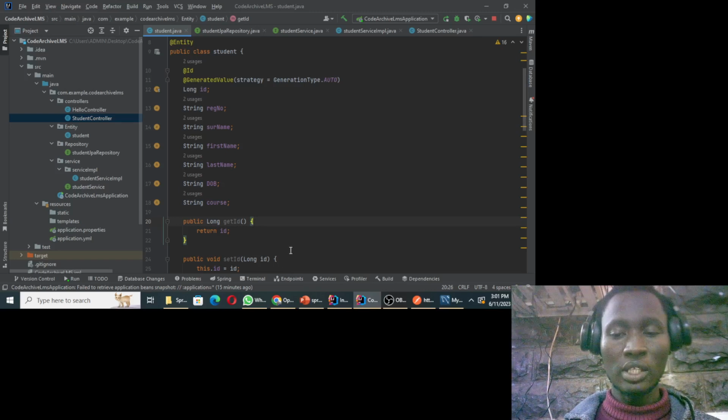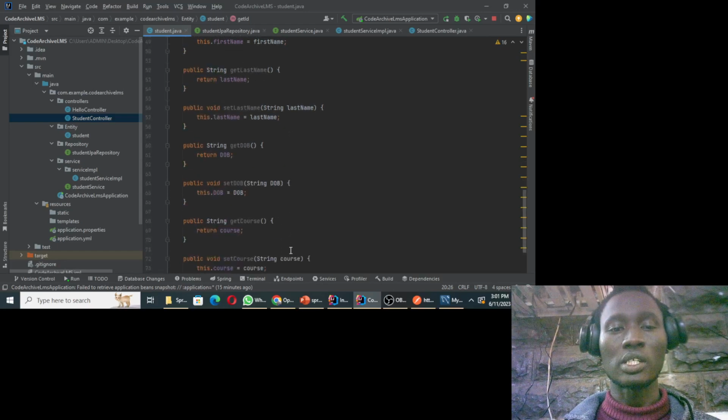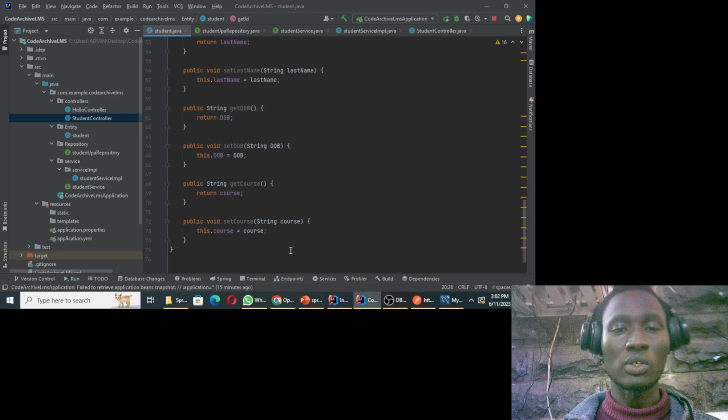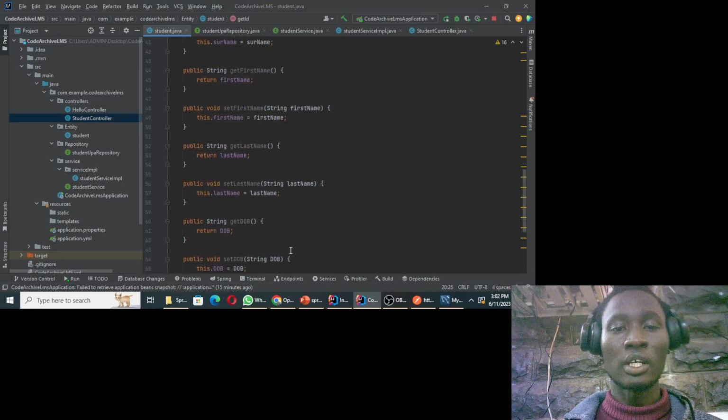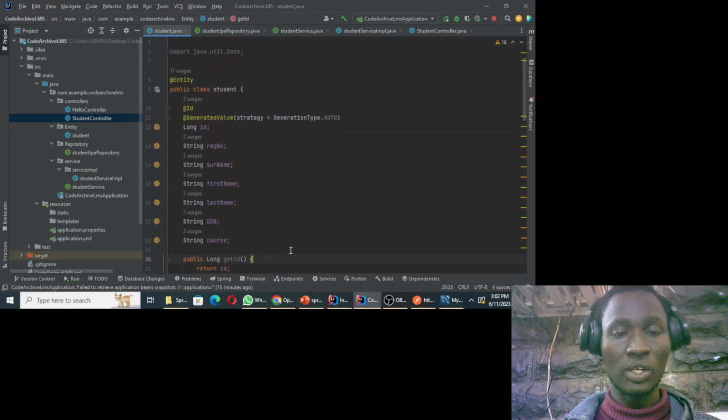But later on in the subsequent videos, we are going to use another tool called the Lombok dependency, so that we can avoid a lot of boilerplate code in generating the setters and the getters. But for now, let us go with this, and then in the next entity we are going to create, we will be using the Lombok dependency.